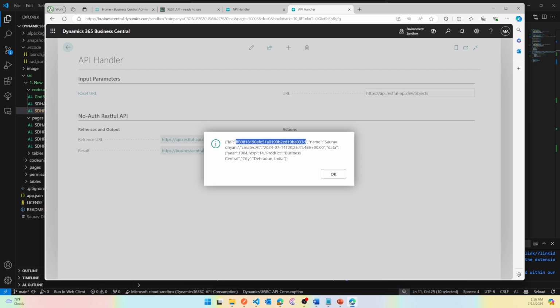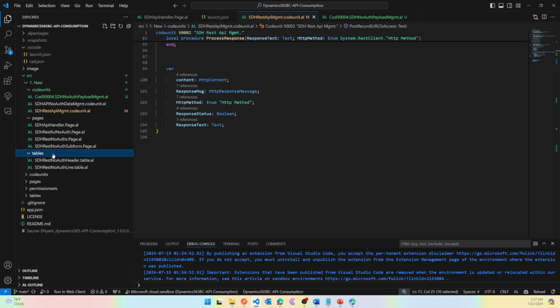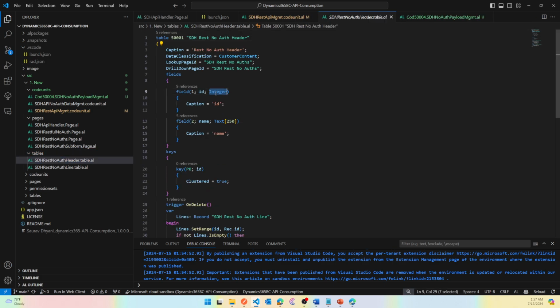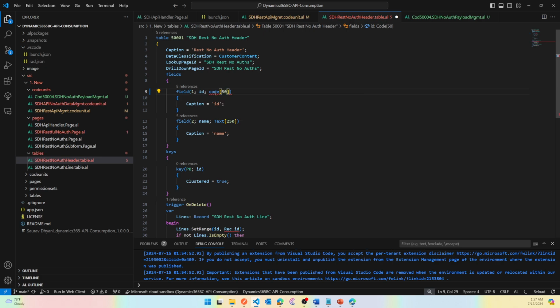So now I'll have to change the data type of that field and convert it to something so that this value can be supported. Okay, no worries. Let's come back here and quickly change that. On the header table, the ID will not be an integer. Let's make it as code 50.